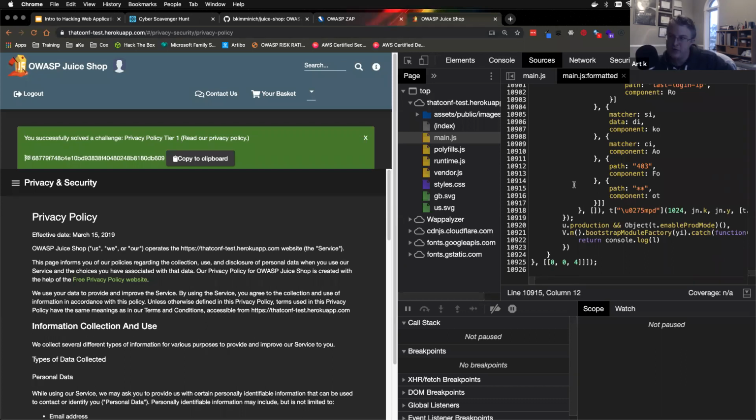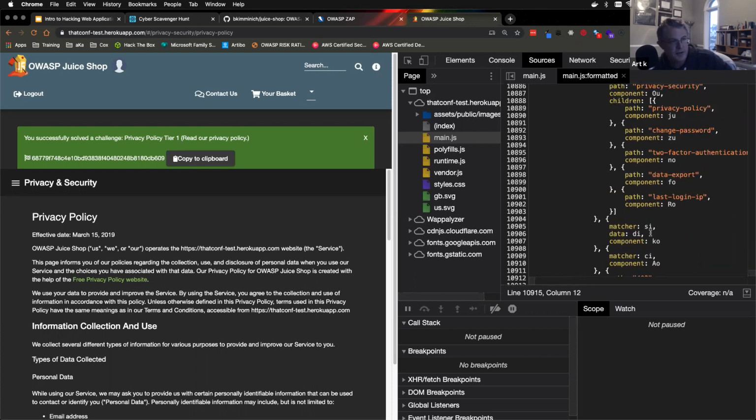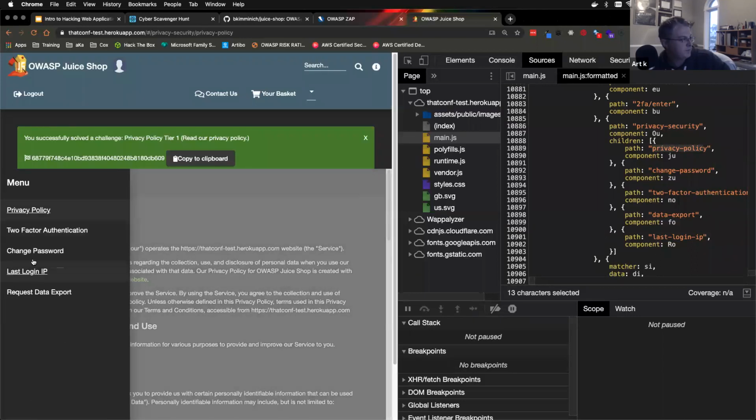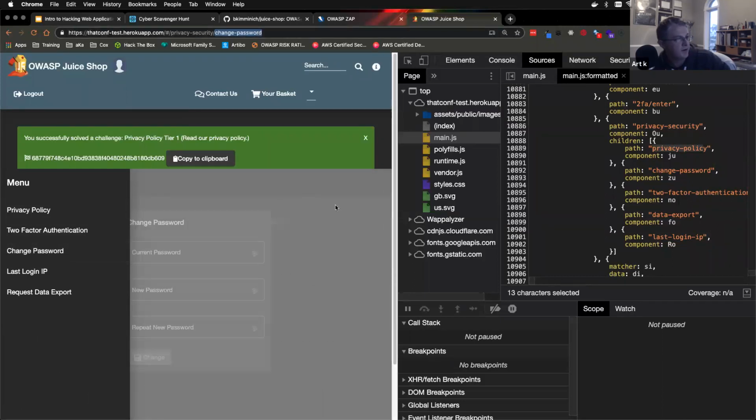And if the routing is controlled by the JavaScript, then somewhere in the JavaScript file is going to be a listing of all of the different routes that we can access. And in the case of the juice shop, that's exactly what we found here at the bottom of the file. So privacy policy, or change password. So that one's right here. See that changed right there.